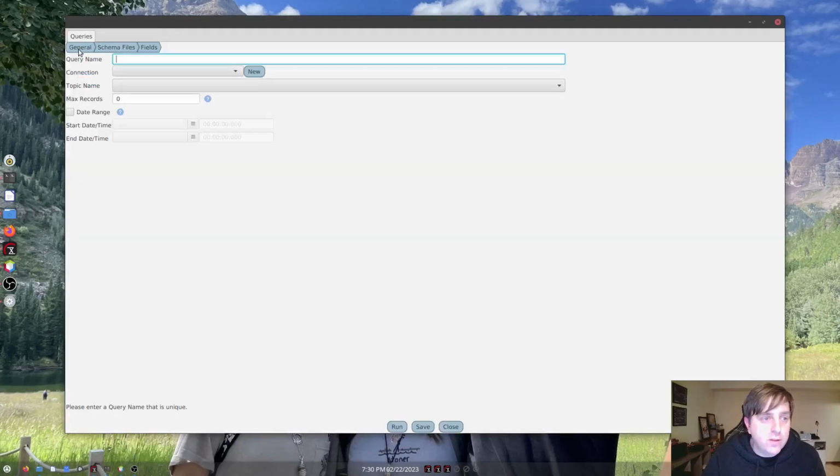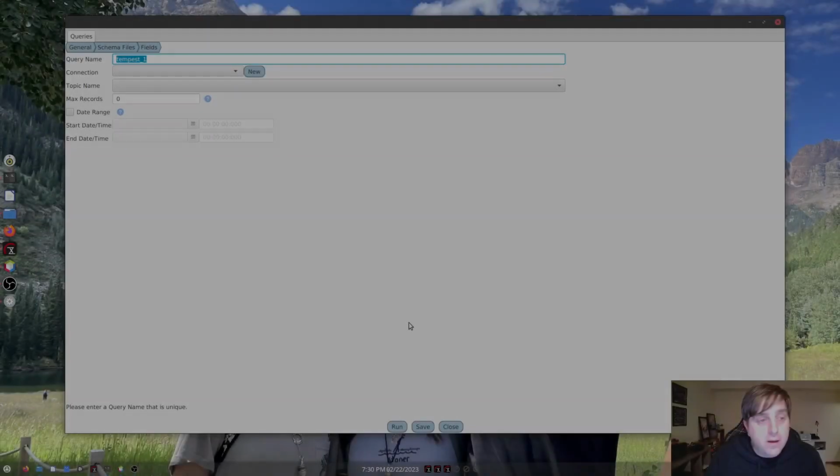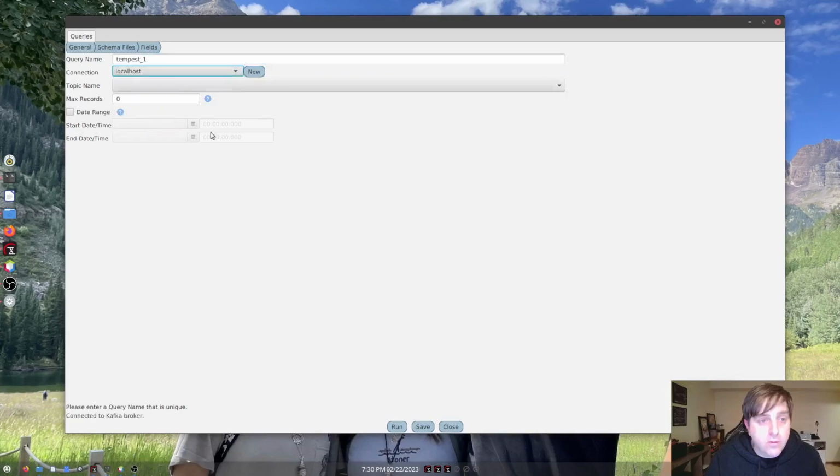Okay, so let's create a new query. Basically what we're going to do is hit the new button. That'll bring us into this form where we can enter the name of our new query. We can then select a connection from existing connections that we have saved, or we can use the new button to create a brand new connection. If you're connecting to Confluent Cloud, you can select this checkbox, enter your credentials. We do have a nice password field here. That's a standard JavaFX control. We're just going to select my existing localhost.